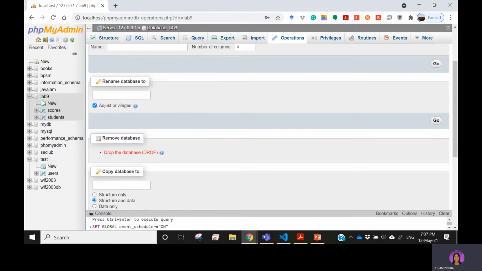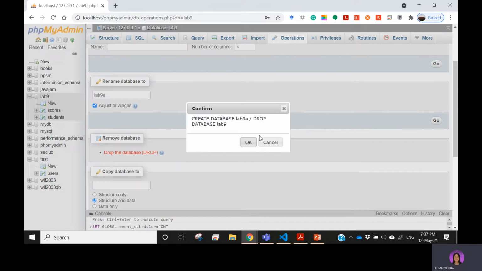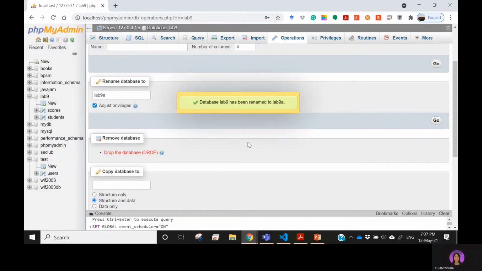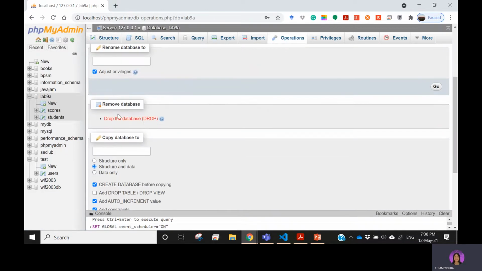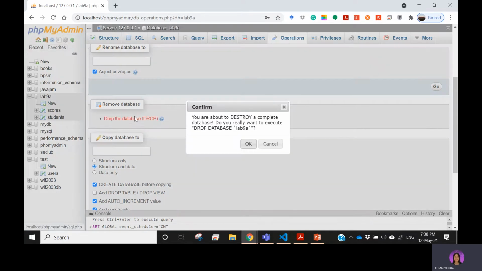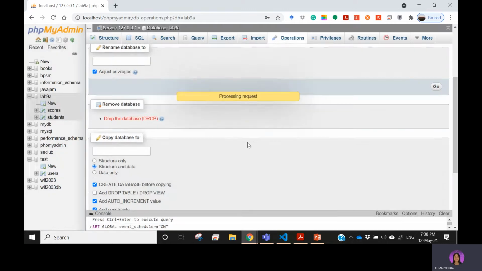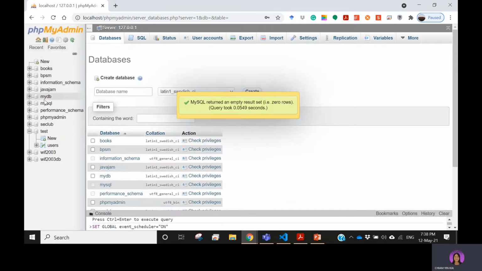So let's say you want to change this database name to Lab09, you type the new name here and click go. You will rename it to Lab9A. Same thing, you can also click operations, and if you want to drop the database, you can come here and click remove database, and this will drop the whole database. Okay, so you can see Lab9 has been removed.